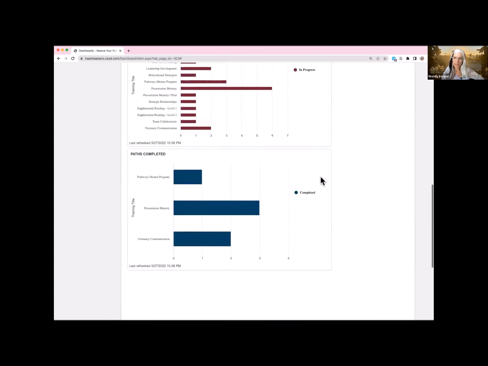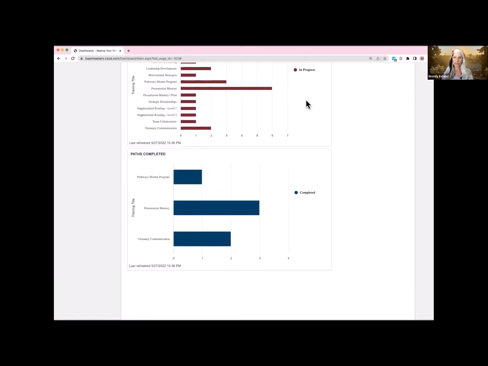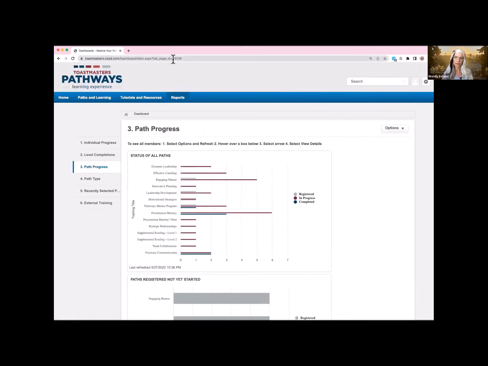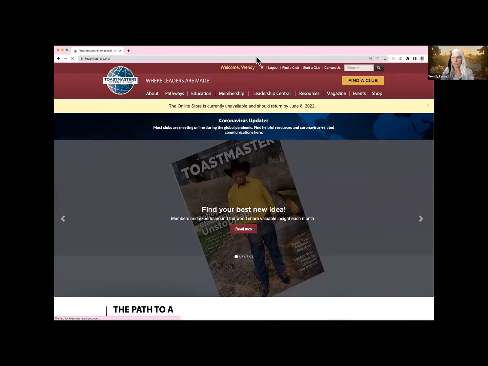Because we're coming to the end of the year, I will point out the paths completed. Our club and many clubs celebrate all of the educational awards and achievements. This is a quick and easy way to see which members have completed pathways. Again, on this screen, it just shows you the paths that have been completed. In view details, you would be able to see who has completed them, and then you can celebrate those individuals.